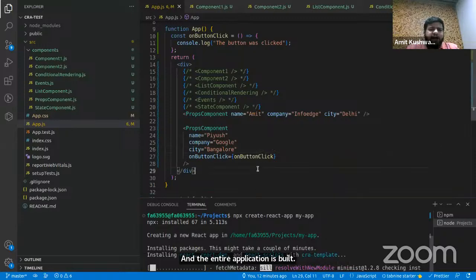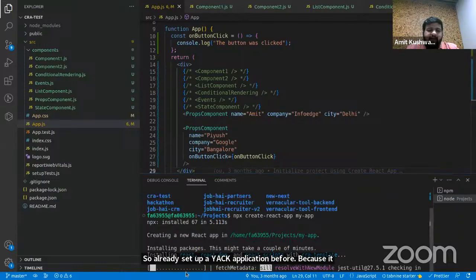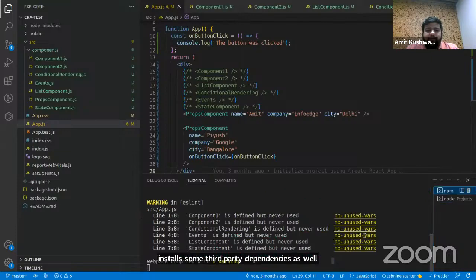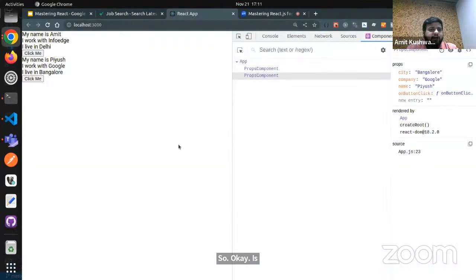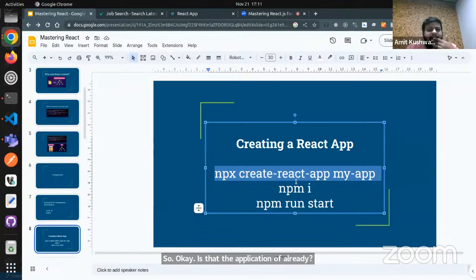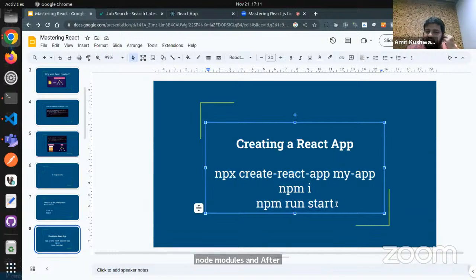I've already set up a React application before, because it will take a few minutes, since it installs some third-party dependencies as well. So here's a React application I've already started. After I run create-react-app, I need to install the node modules, and after that I just need to run npm run start. This is the bare minimum setup I need to start a React application.